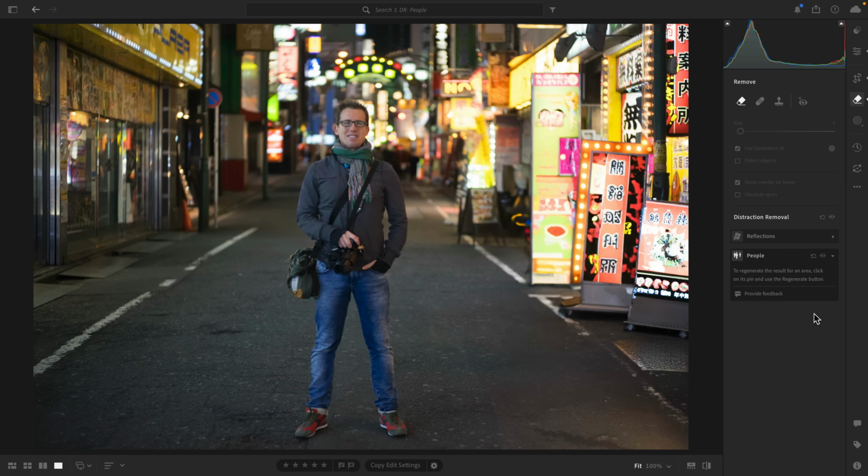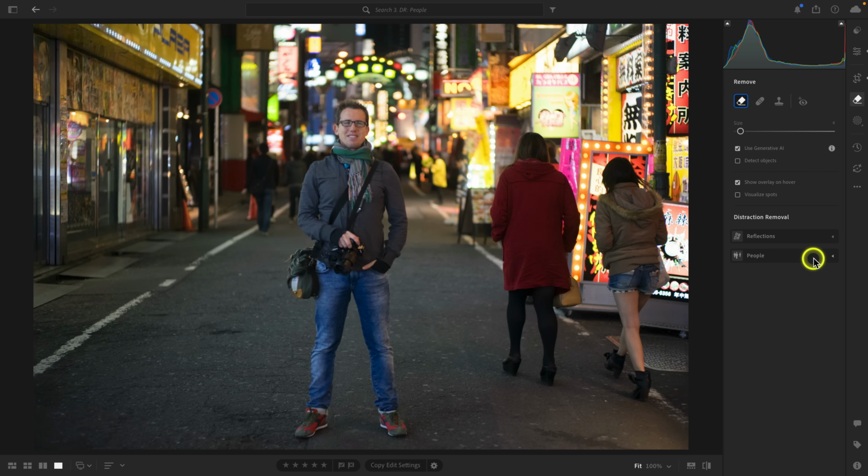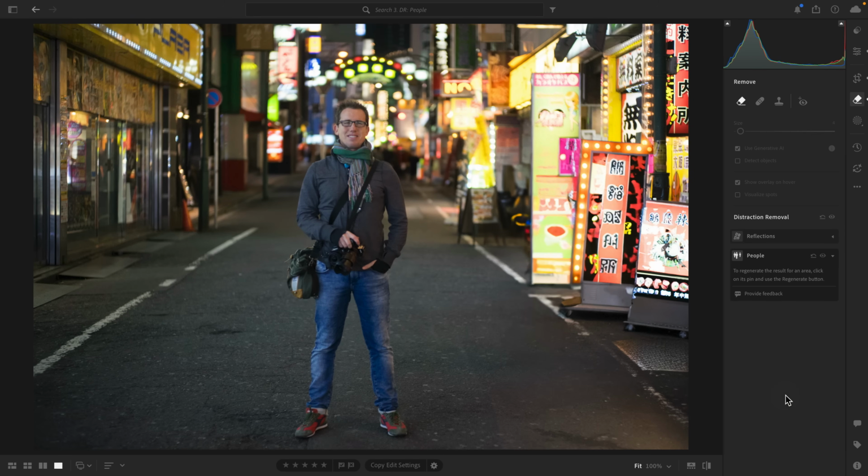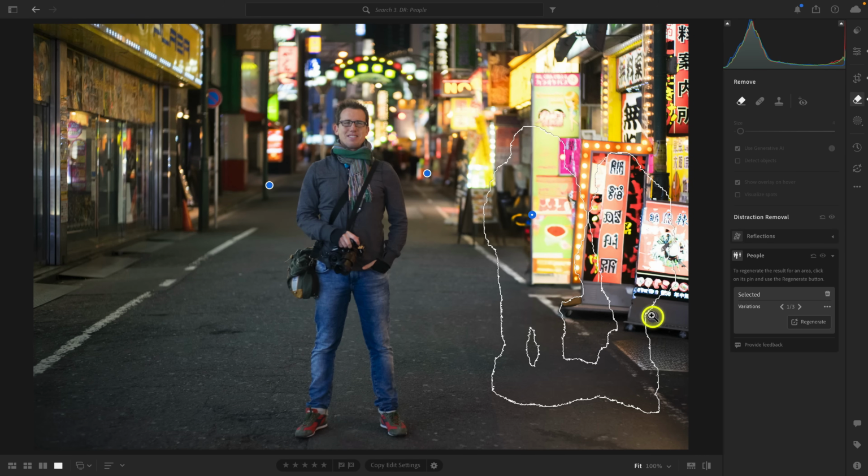Now, there are a few options here. So I can reset this really quickly, expand it again. Now, let's just say that these are 2 people that you know. I can go ahead here and select that pin and then press the delete key, and then Lightroom will not remove that area. Also, let me undo that and click on remove again. Similar to Gen Remove, I can also select one of these pins here, and I have 3 different variations.